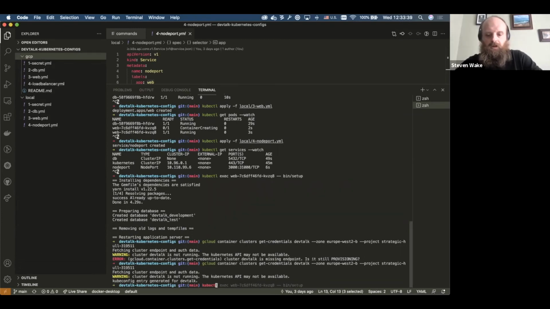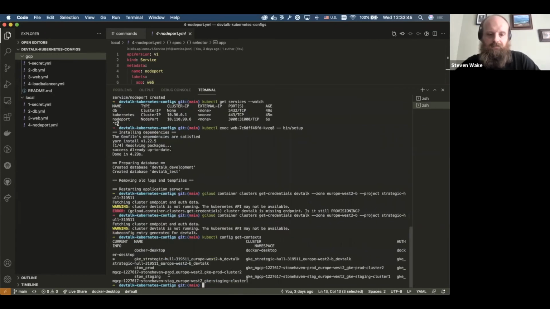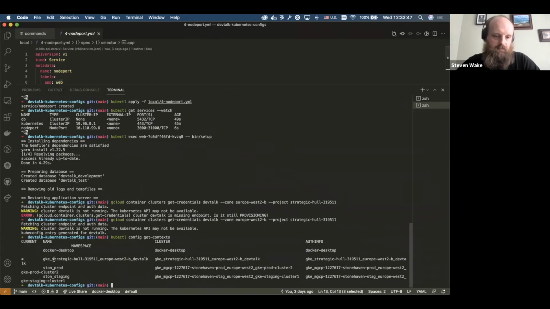And then kubectl config get context. So these are my two Stonehaven ones. This is the local desktop one, which we've just been using. And this is the new one. Obviously, that's an ugly name, so we can rename that.